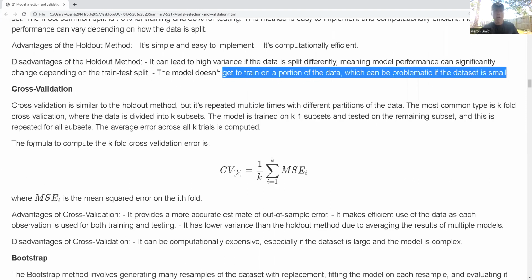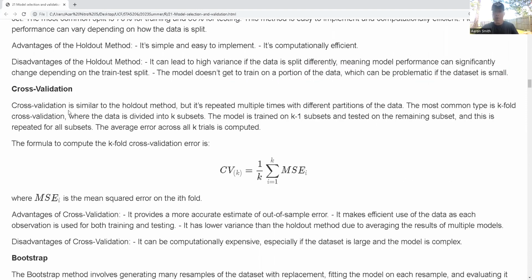Now, the next one is cross-validation. Cross-validation is similar to that holdout method that we talked about a moment ago, but it repeats it multiple times with different partitions of the data. So I'm going to partition my data into subsets, and we call this k-folds. And so we'll say k-fold cross-validation. K is the number of subsets I partition my data into.